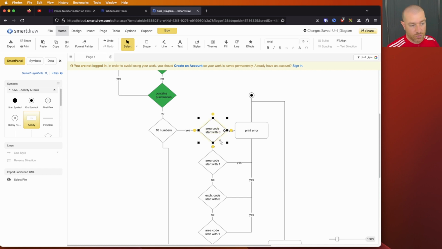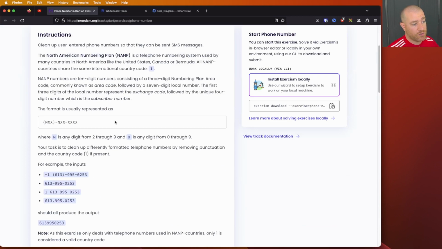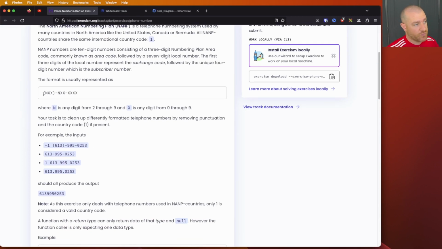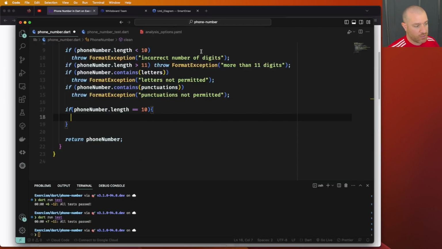So area code starts with 0. If we go back and check where the area code for 10 digits is, this one is an example for 10. The area code is the first three digits in a 10-digit phone number, right? So it shouldn't start with 0 or 1. So this is what we are checking. So that's why we need to do the following.